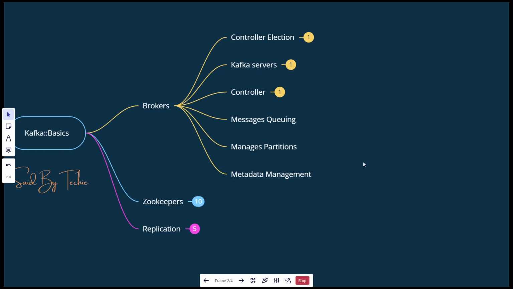And managing partitions, of course, we have discussed, right? Later partitions and the followers, how we distributed data among it, and metadata management as well. And it has different topic configurations or crucial metadata about partitions and consumer offsets, of course, right? This metadata is vital for routing the messages and maintaining the cluster integrity. And next, we have Zookeepers.